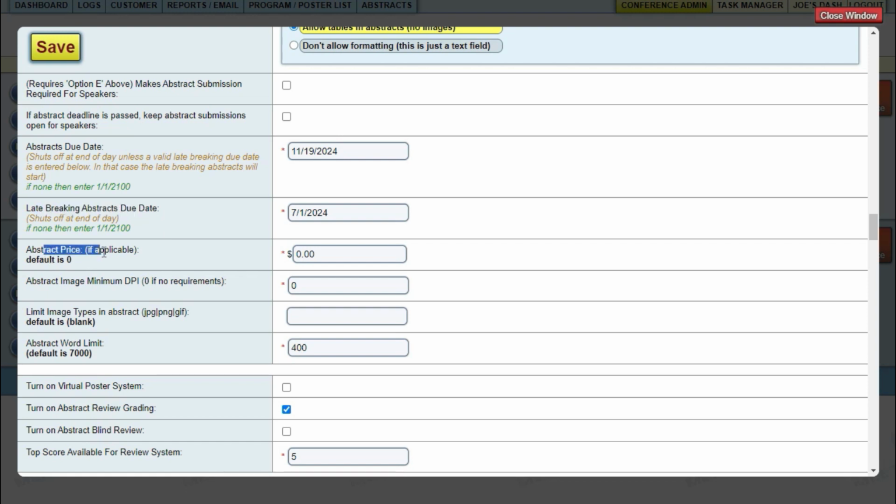Abstract price. So if you have an abstract price related to this, you can add it here. The reason why you have it here and not on the other part is because if you're using our portal for registration and abstracts, then you need a separate price area for your abstracts. Minimum image DPI. So this is if you have requirements for high resolution images in the abstract, then you can set a DPI minimum for this.